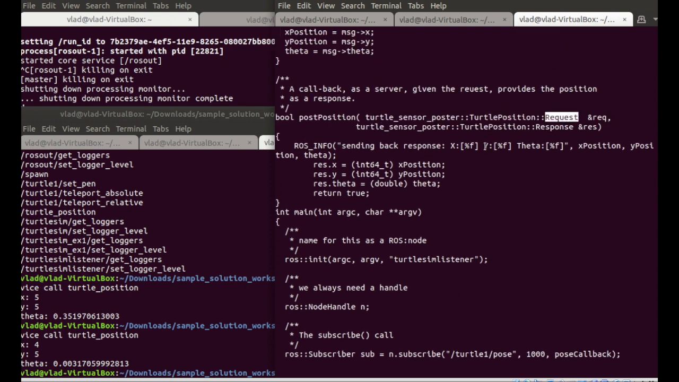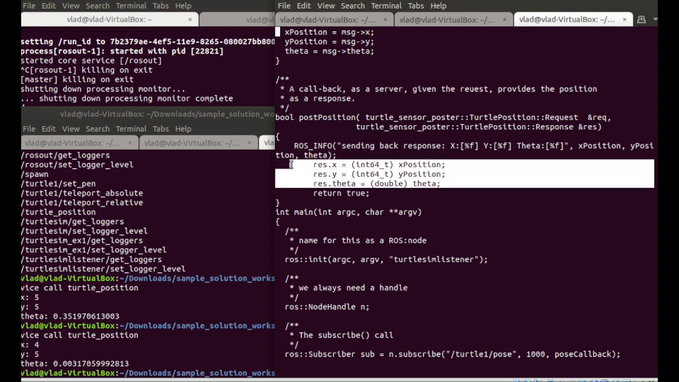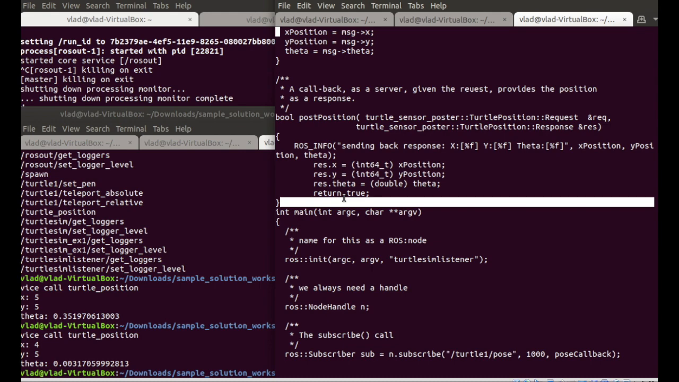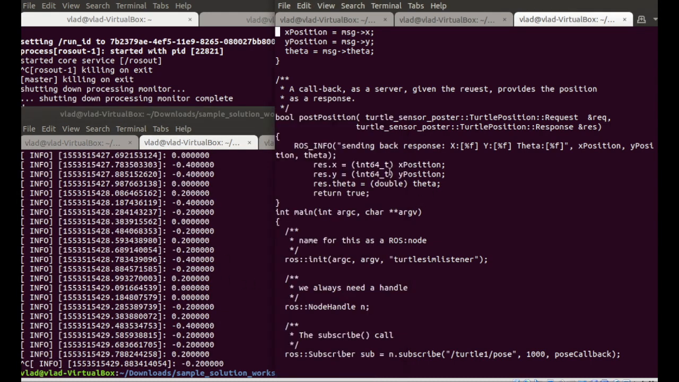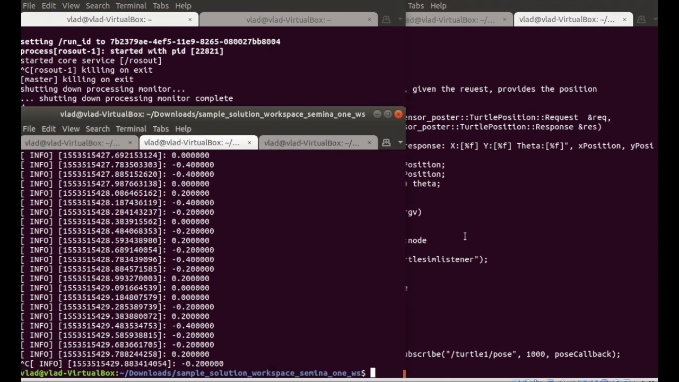The request is not used. We only build the response. We return success, and that's all we do. It was running around here every time there was a query. You can rebuild these programs for Workshop 1.